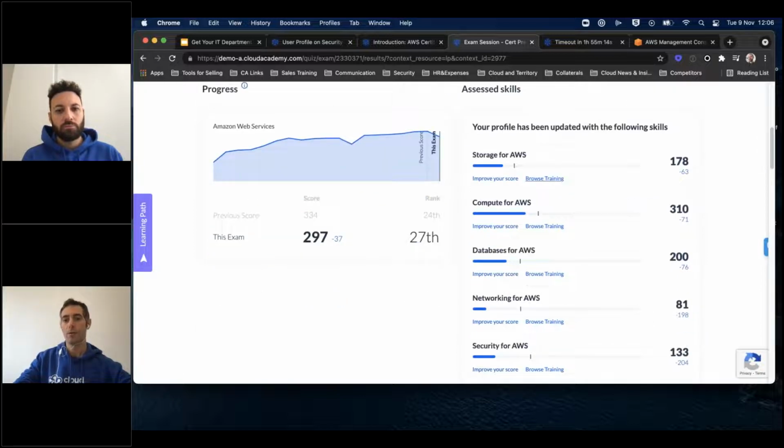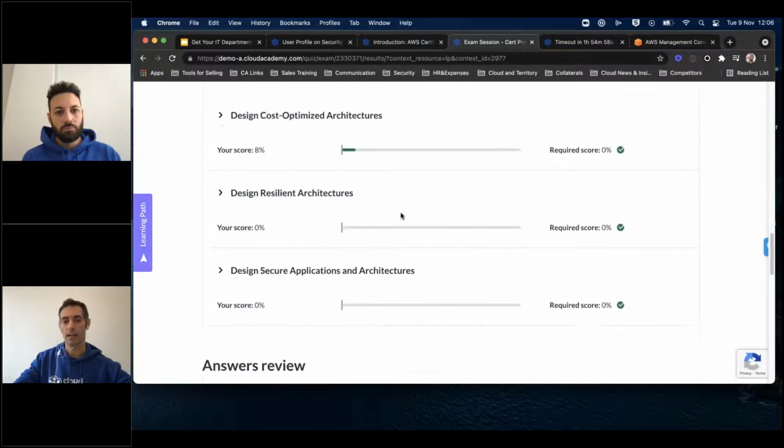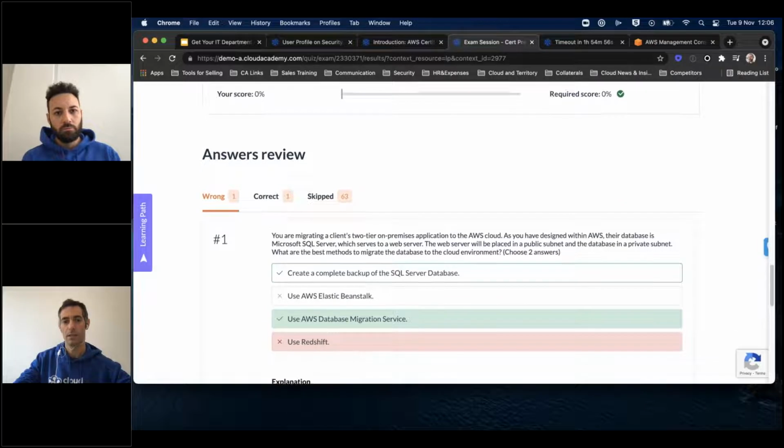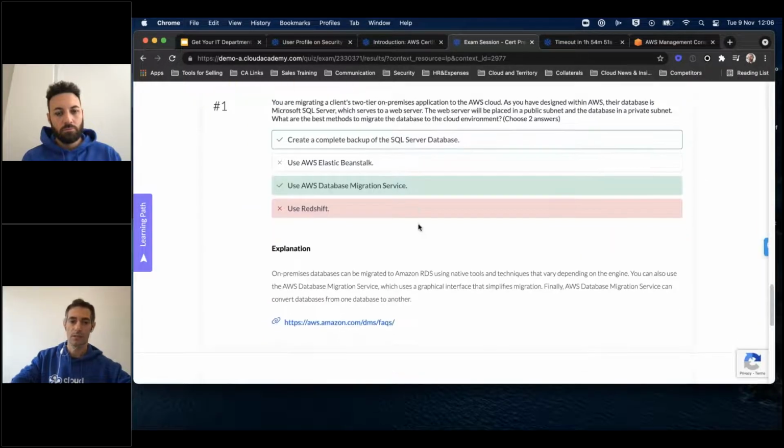If you feel that you are stronger in a particular skill, you can go here and repeat some questions. You can improve your score or jump straight into training. And a very important thing, we are going to give you all the answers to all the questions. So you're going to see here the answer to the questions, and also the explanation.